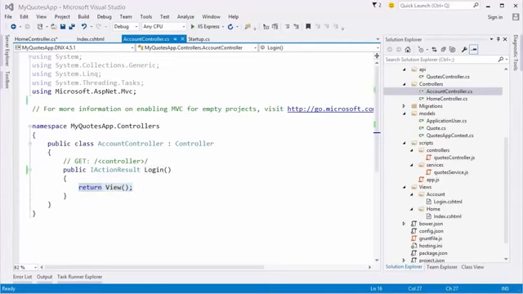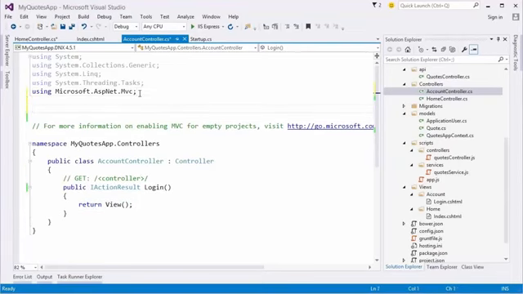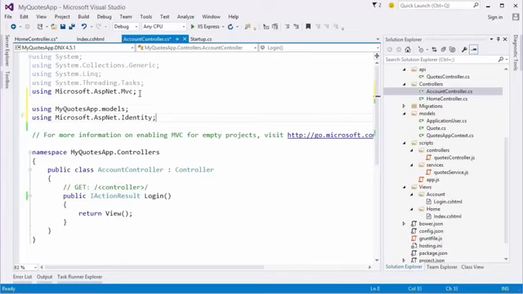Now, before we take a look at our view file, we have some work here to do in our account controller. We're going to be managing our users with the help of ASP.NET Identity. So I'm going to get set up to use the ASP.NET Identity namespace. And at the same time, I'm going to be using my models namespace as well, because we're going to be taking advantage of our application user class to help us manage our users.